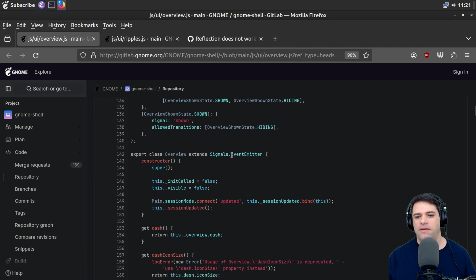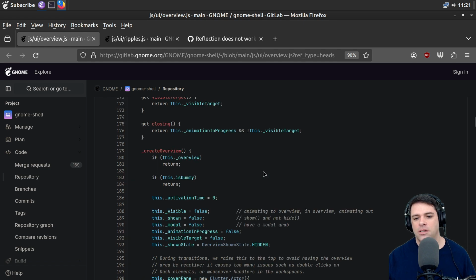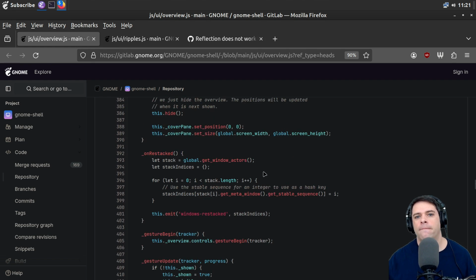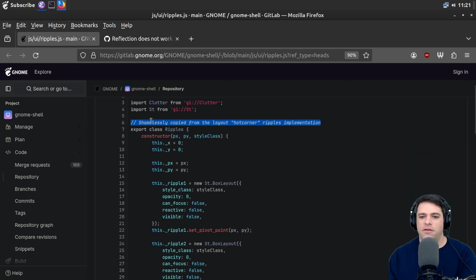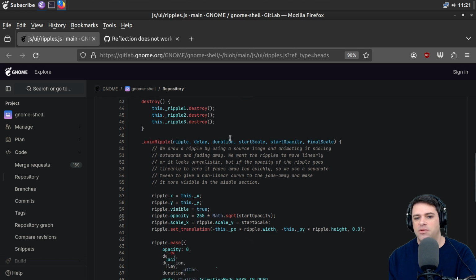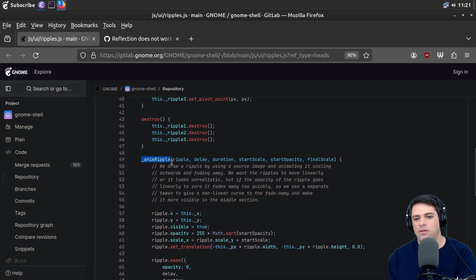And then we have some event stuff. Oh, sorry, overview is going to extend, it's going to emit events. Okay. So ripples shamelessly copied from the layout hot corner ripples implementation. So ripples, I'm going to guess, is probably like actual ripples. So animate ripples. We have a ripple.